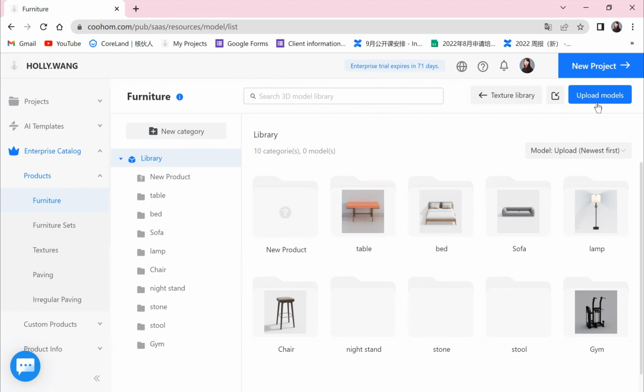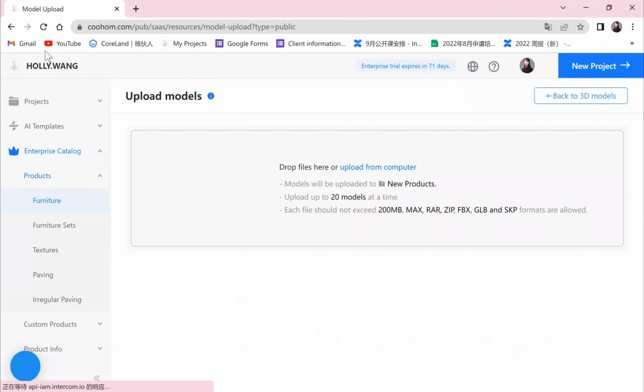All right, so let's upload a model, for example. You can drop the files or you can upload from your computer. All the models will be uploaded to the new products folder. And you can upload up to 20 models at a time. So if you have more than 20 models, like 30, 35, you have to upload them in different batches, okay? So 20 at a time. And each file should not exceed 200 megabytes.